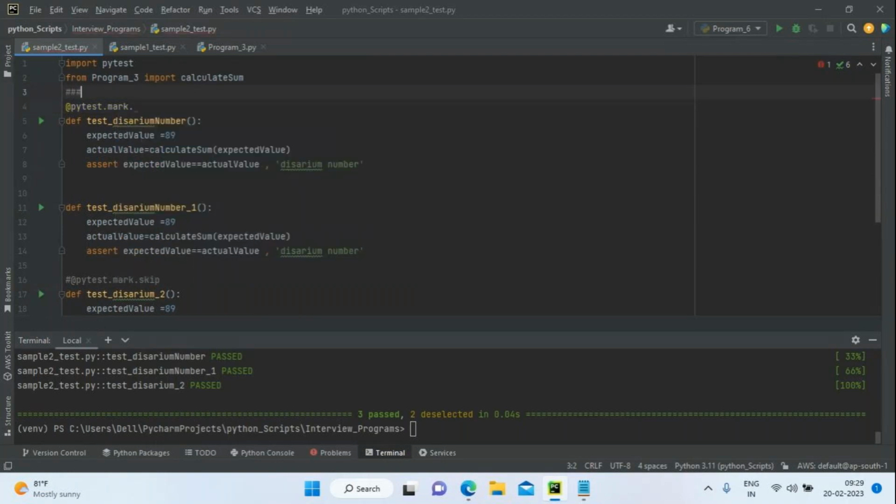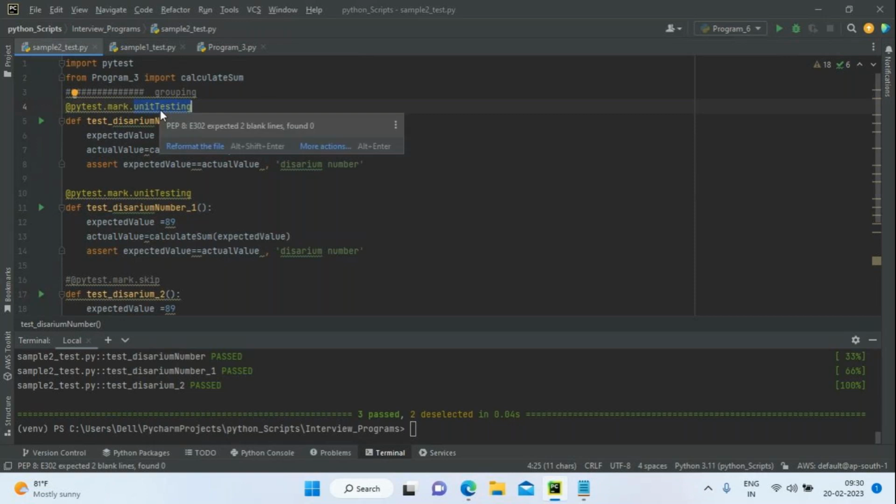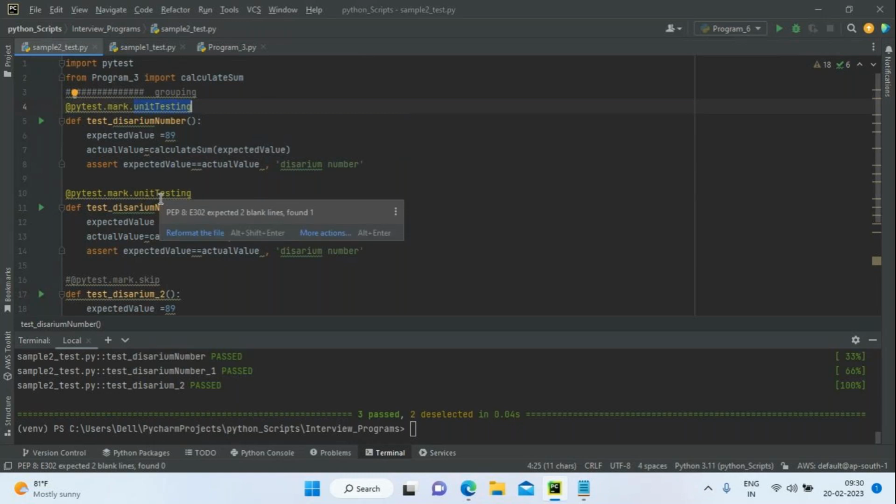Can I give some names for grouping? You can give any name. Like, I'm going to give unit testing. It's one group. Then copy and paste it like this. See, for unit testing, you can give any name like this. I'm grouping these two test cases. Now the two test cases are under a common group. The group name is unit testing. Under the group, we have two different test cases.